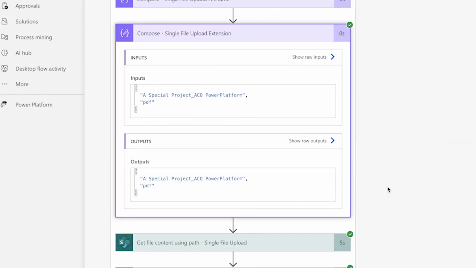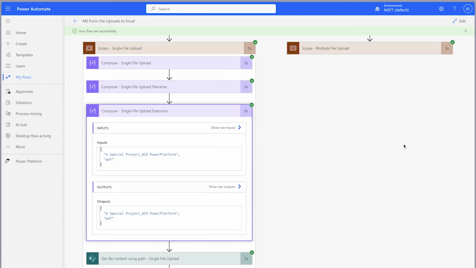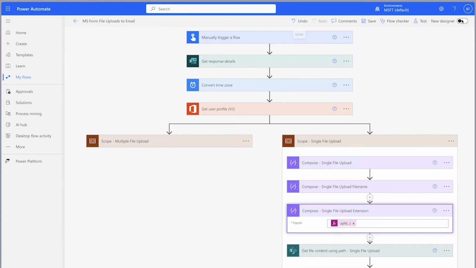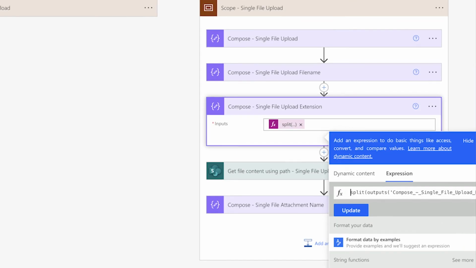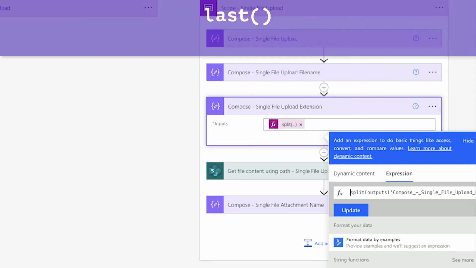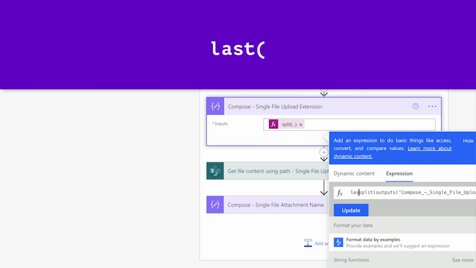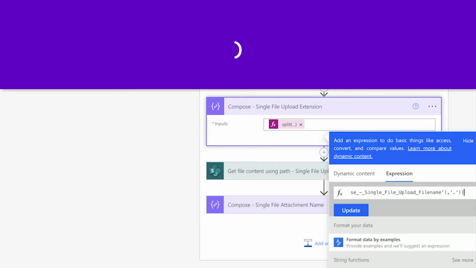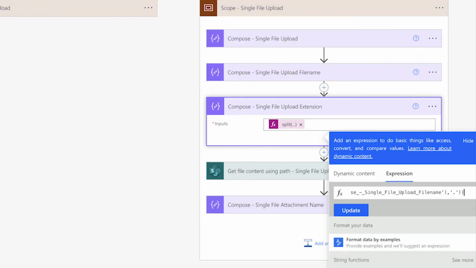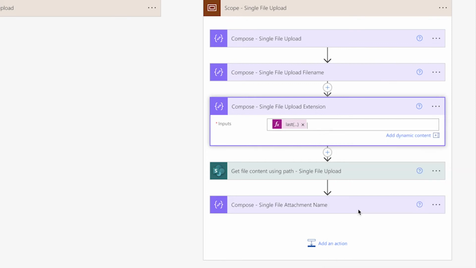The string of text is now an array of items. The extension is the last item in the array. Click on the expression label to edit it. Wrap the entire expression in the last function. At the start of the expression, type in last with an opening parenthesis. Press the down arrow key to go to the end of the expression and enter a closing parenthesis. Don't forget to press update.